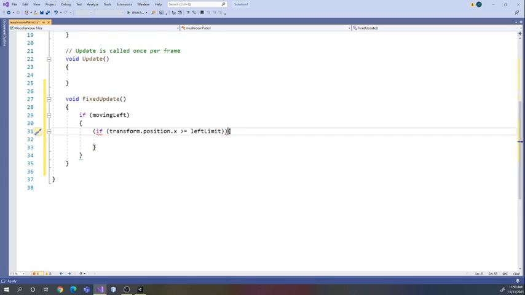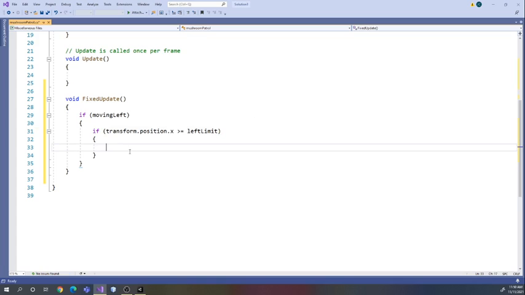oh, I know I don't need a bracket there. All right, so if the transform dot position is greater than the left limit, then we want it to move. I'm going to get rid of that bracket too. So if it's greater than the left limit, we want the mushroom to move to the left. So what we're going to do is the RB dot velocity is going to change, right? So we want the RB dot velocity equals new vector 2.